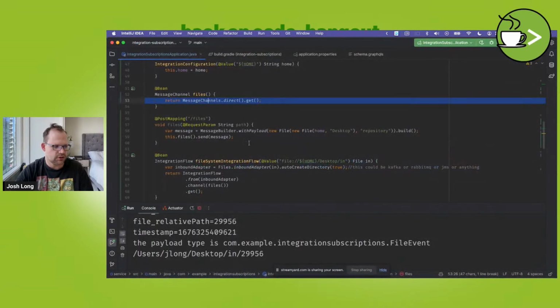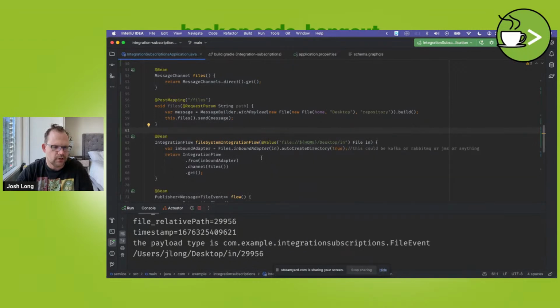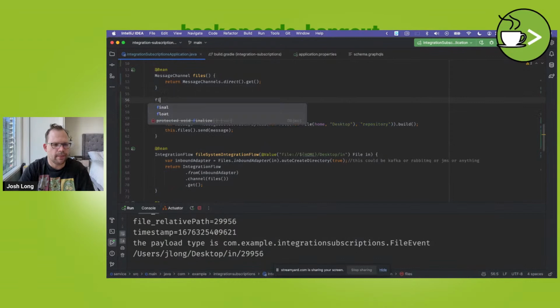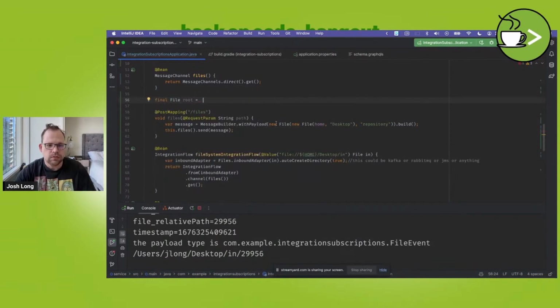Okay, so what do we got here, friends? So we got the files input. And when the file arrives here, we're going to create a new file. Oh, okay, one more thing. I got to do this. So final file root equals, take that, private, create a new file here, new file root path. Okay, there we go.